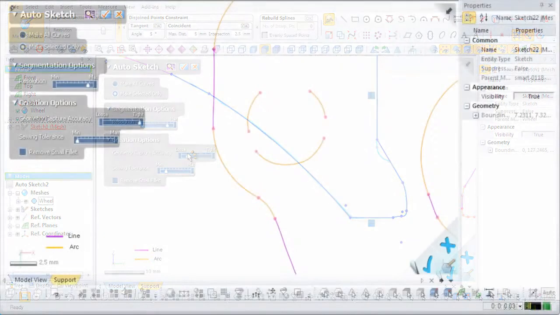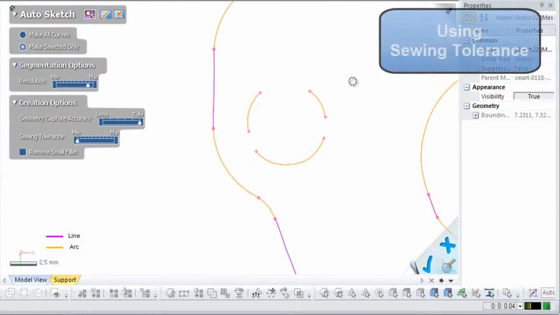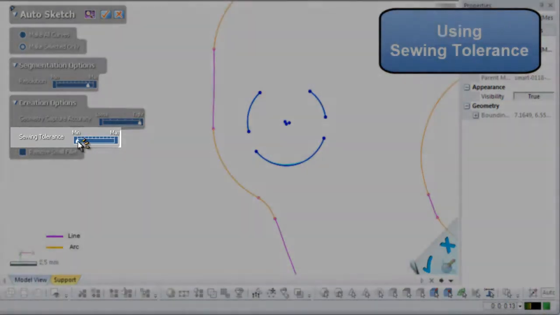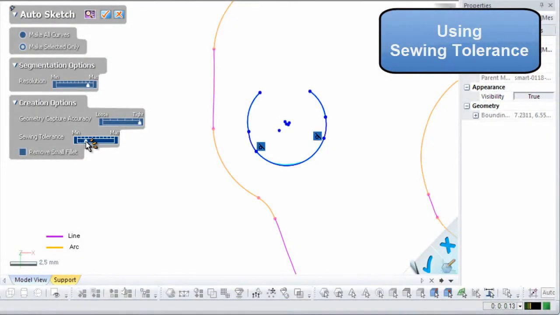The sewing tolerance setting can be used to sew together disconnected lines. In this example, a circle is used. The minimum value increases the distance needed to connect lines, and moving the slider towards the maximum value will decrease the value needed to connect lines. Keep in mind that sewing together sketches over long distances may create feature shapes that did not exist in the original model part.